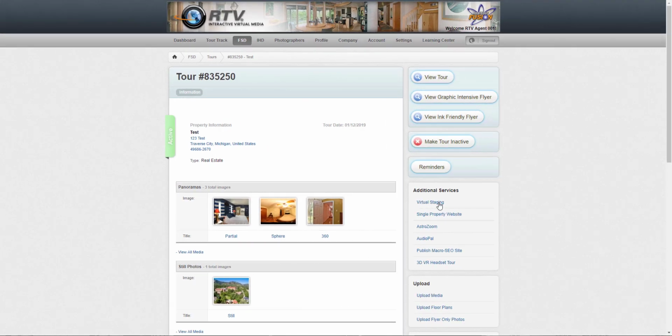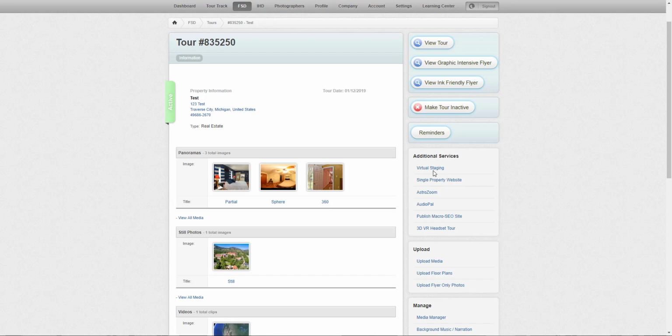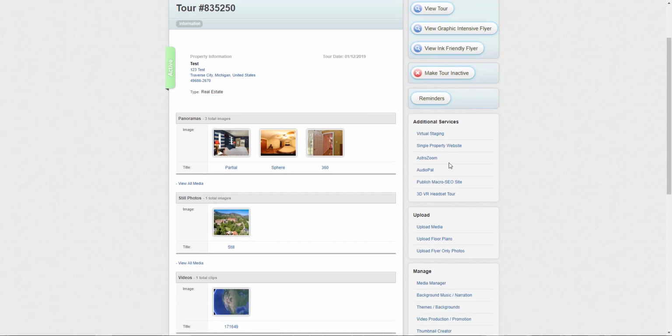So some of these additional services you might want to add: the virtual staging. That's a separate service that you can upload photos to. If it's an empty room, you can actually add furniture, paintings, that kind of stuff. It's pretty cool. Single property websites, that's so you can purchase a domain that is usually like the property address. So in this case, it'd be something like 123teststreet.com, and you can have that point to the tour or a gallery page. An Astro Zoom, that's a video that we can produce. That's a fly-in from space, and it zooms into the property and kind of pans around.